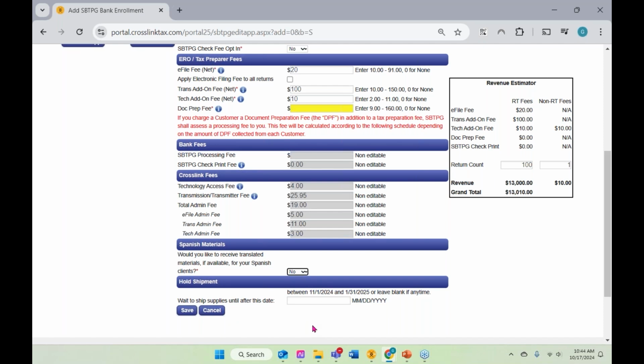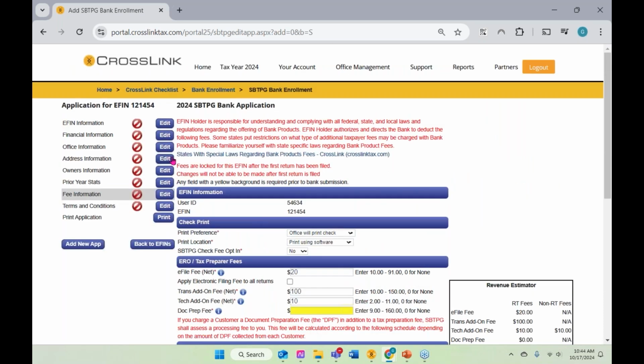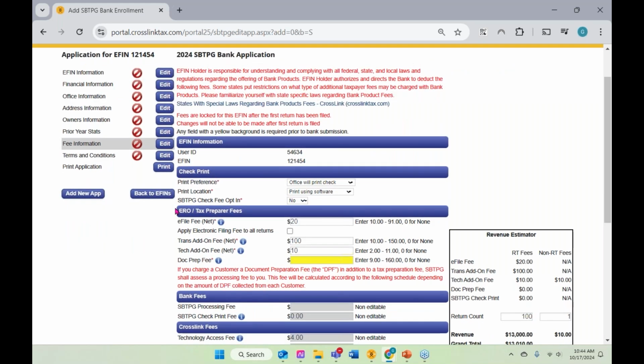So every bank has its own specific forms that need completion. A lot of them, like 90% of the forms, are basically the same type of information, just some minor differences here and there. In the case of Santa Barbara, they also allow you to offer this check fee opt-in. This is basically an extra fee that can be added to the cost of the return if the taxpayer wants to print the check at your office.